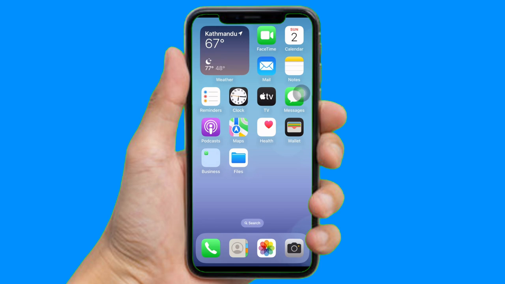Want to use the Filmora editing app and don't know how to download it? Then don't worry, in today's video, I'm going to show you how to download the Filmora app on your mobile phone. So let's dive right in.